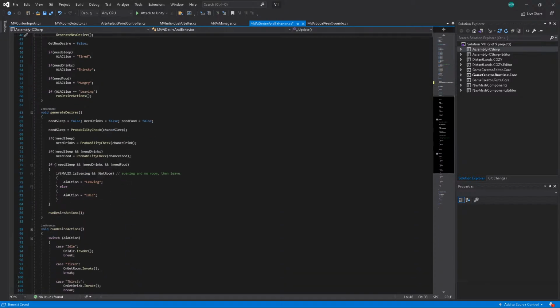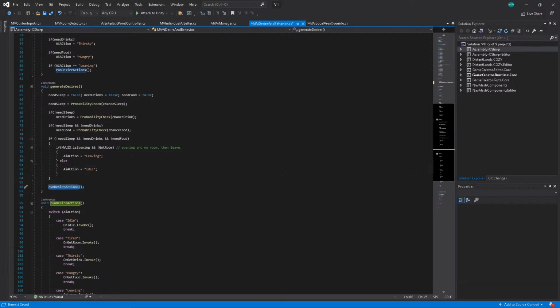Perfect. So if we don't need these three things, then we will ask the UI controller, is it evening? If it's evening, yes, and he doesn't have a room, then we set the action to leave and he will find the exit point and leave the level. If it's evening and he has a room, we just put him to idle. I will later call from the time script all NPCs in level with a room, go to bed. That's the easiest way for me to actually send them all to bed, and then we will actually run the action. So this is just to generate the needs of the AI with the individual chance of each item, right?